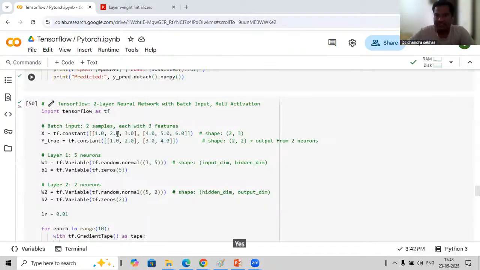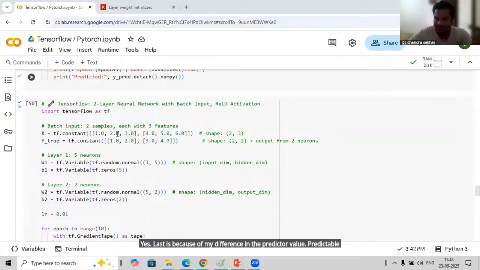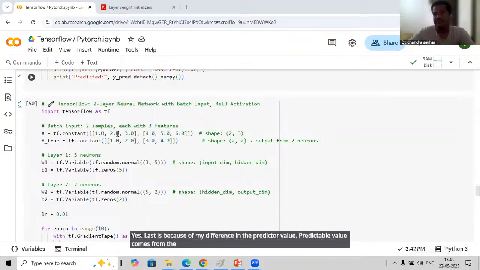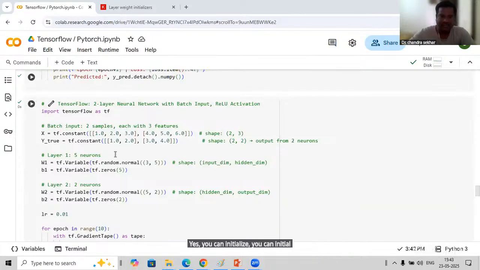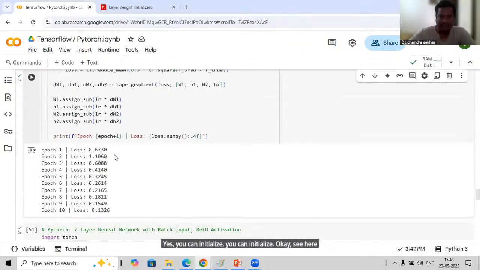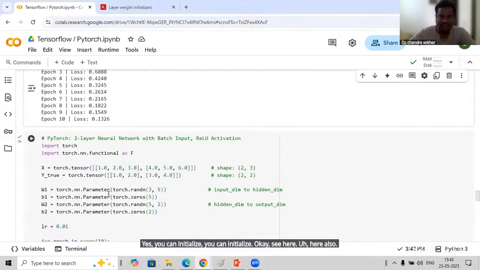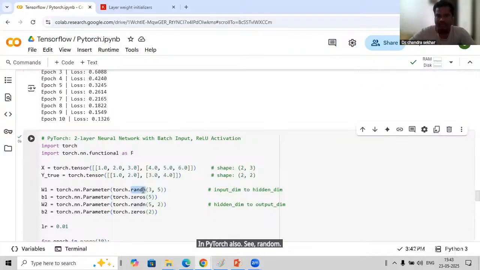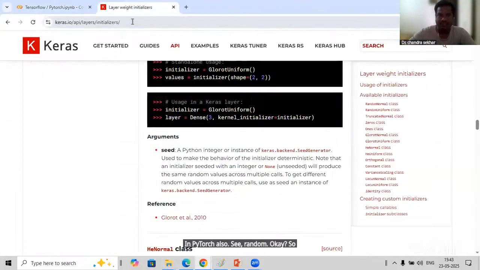Yes, loss is because of the difference in the predicted value. The predicted value comes from the weights and biases. That's why you have to minimize the weights and biases. Yes, you can initialize. See here, in PyTorch also, random. So we can initialize.